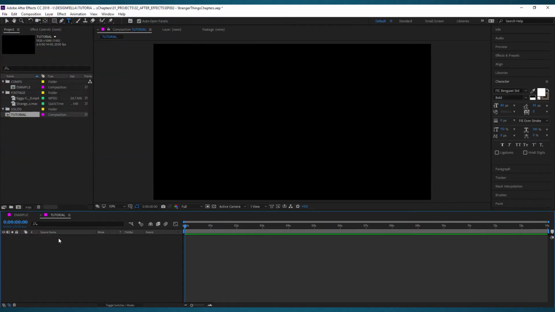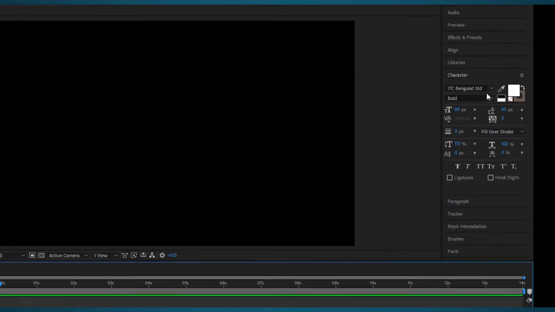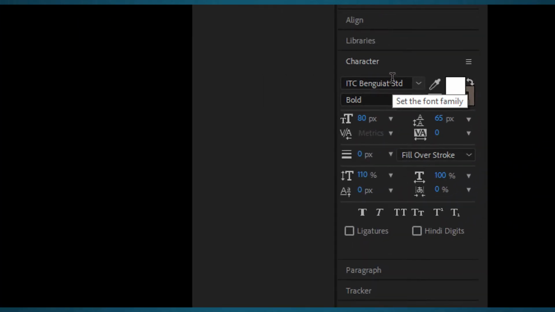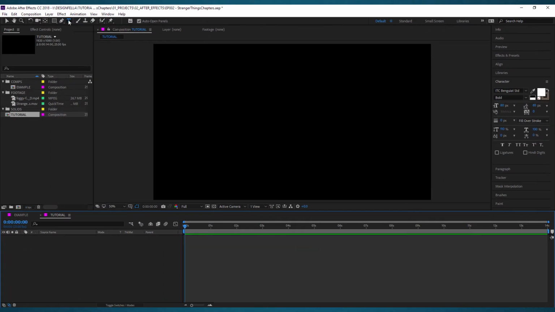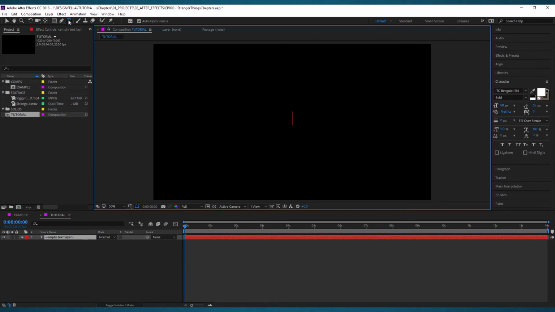Okay. Next we need to create our text. I'm using ITC Benguet, which is the font used in Stranger Things, but you can use whatever font you'd like. Double click on the horizontal type tool and enter your text. I'm going to copy the text from Stranger Things, but change it up a little. Design Fella makes a title.